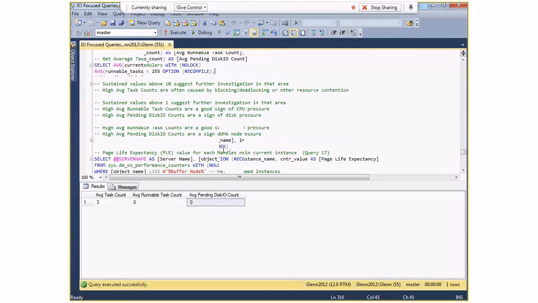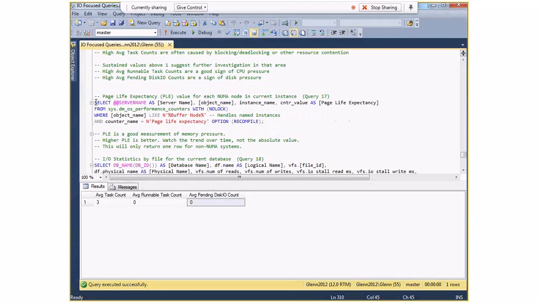All right. The next one is page life expectancy. Page life expectancy is basically how long something stays in memory before it has to get flushed back out to disk, and higher values are better here. There's an old value from 10 or 15 years ago of 300. People say, oh, if it's below 300, it's bad, and if it's above 300, it's good.